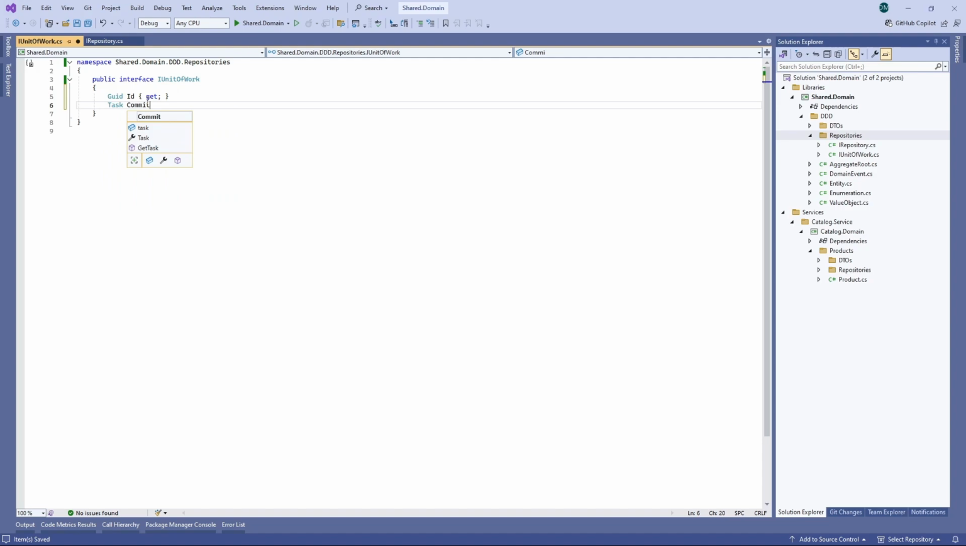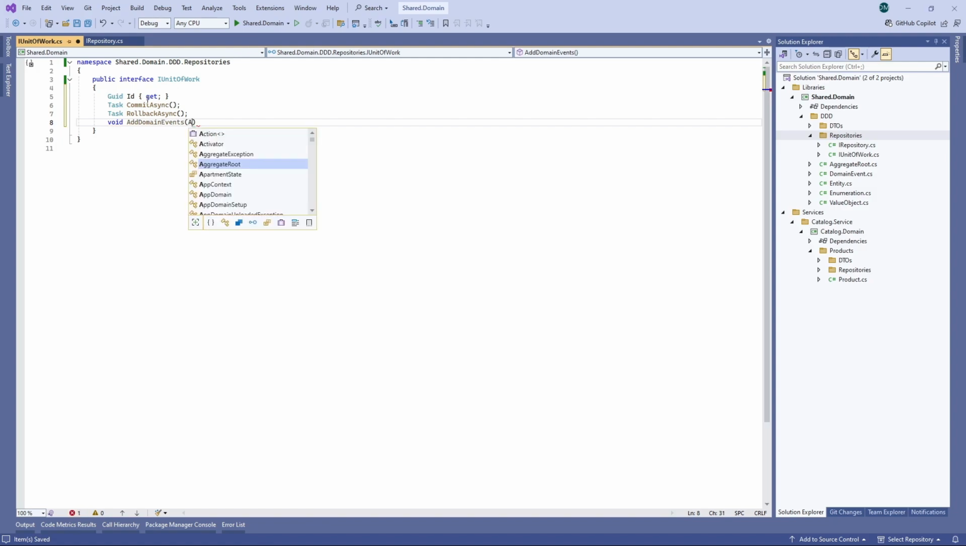And then our unit of work is in charge of the transaction. So we need an ability to commit our transaction. We need an ability to roll back our transaction. And we're going to see, as I mentioned, that it's also going to be responsible for releasing into the wild all of our domain events right before we commit or roll back.